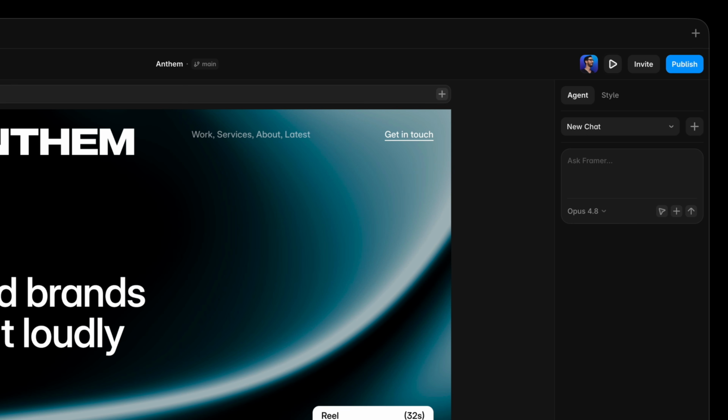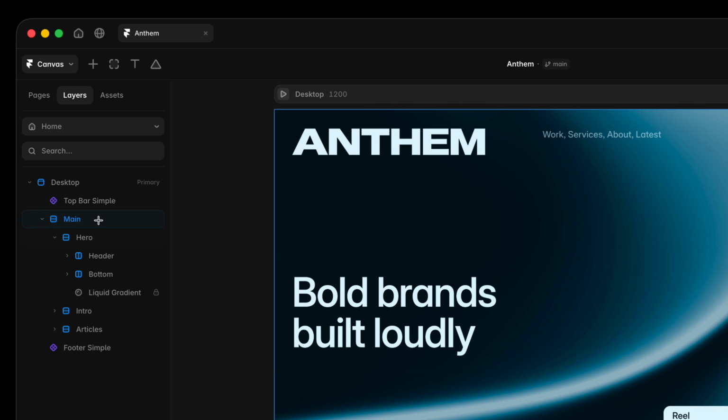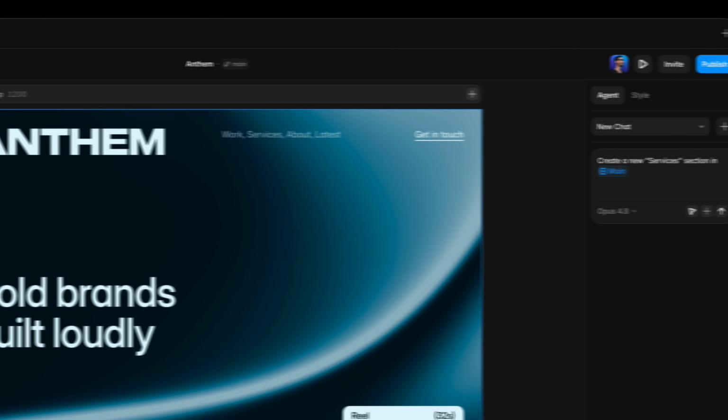I'm going to start small by asking the agent to create a new services section and I want to point this at a particular frame on the canvas, so I'll grab the new context tool below and click directly on the main wrapper here on the homepage, which inserts it into my prompt. And you can insert as many different layers into your prompt as you want to, but let's keep going.